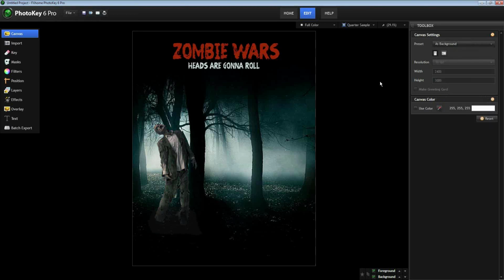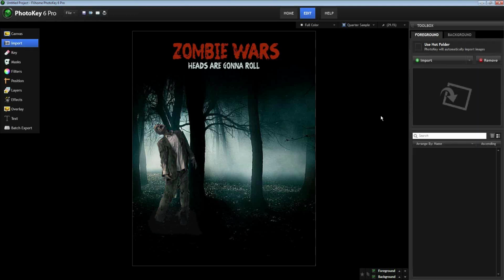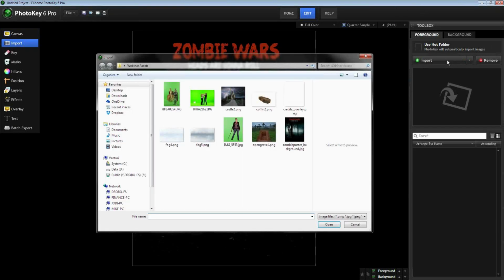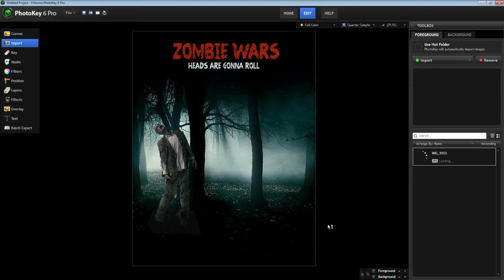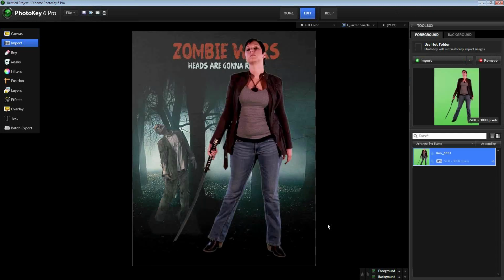So the canvas is the size of the background image, the poster you see here. So then the next step is to import our picture of our person. So we're going to bring in this one here. This girl with a sword. I think that works pretty good for this kind of zombie poster.